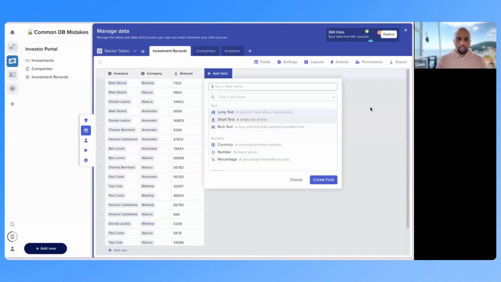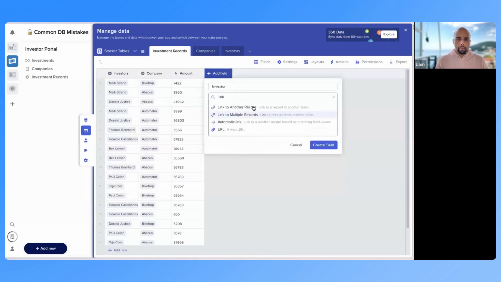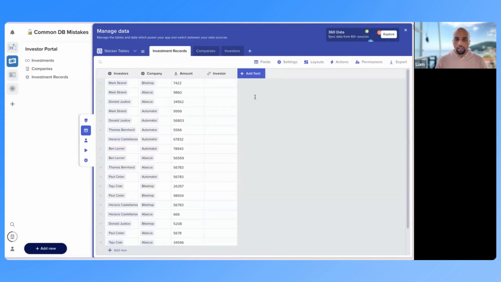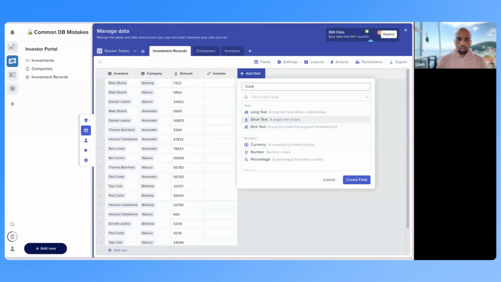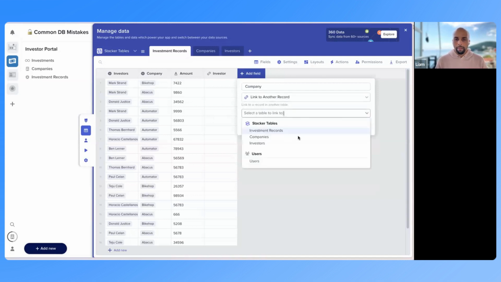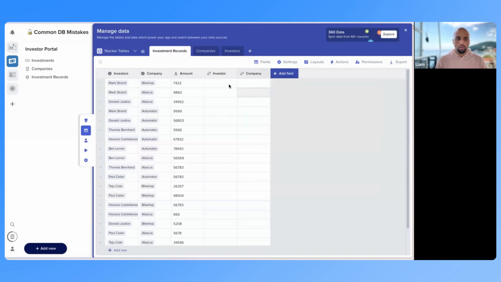Yeah, and in fact, let's do that. So let's say investor. I know we have these placeholders that show the data on the left-hand side, but just to show you linked records. We want to link these investment records back to the investor table where we have investors. We can create that table. And then we also want to link it to the company. So we'll do the same thing. We'll link to another record. We'll link back to companies. And so now we have these 2 linked fields.